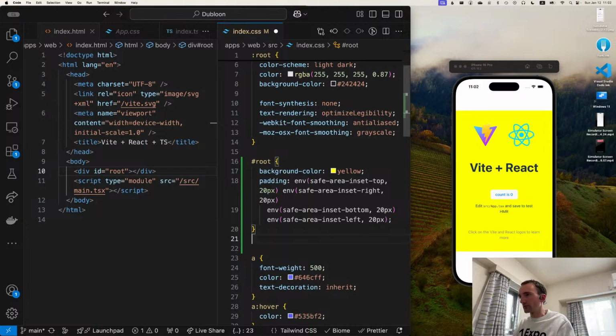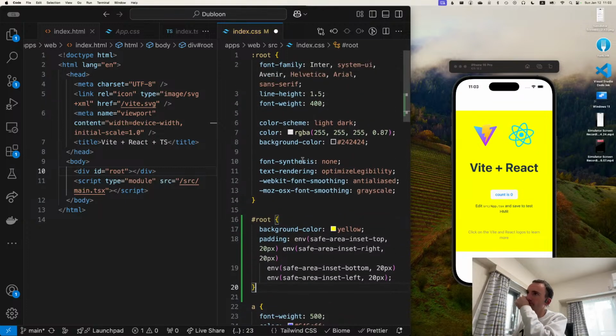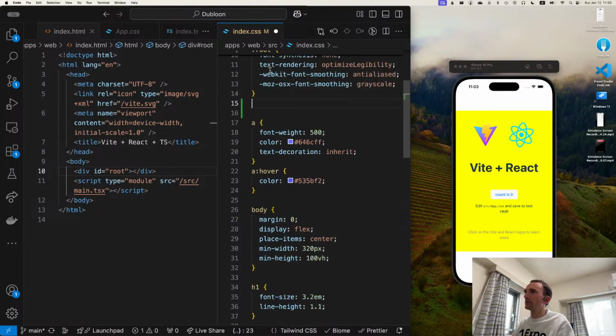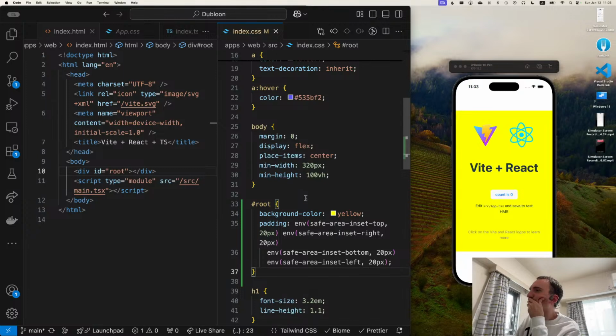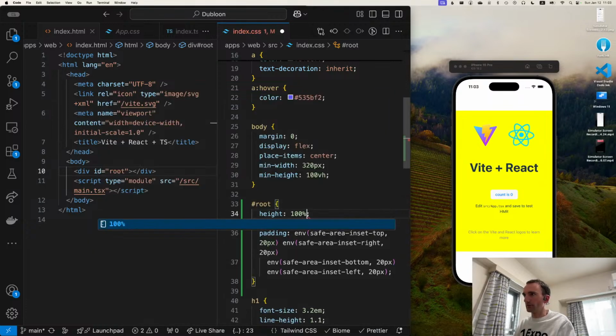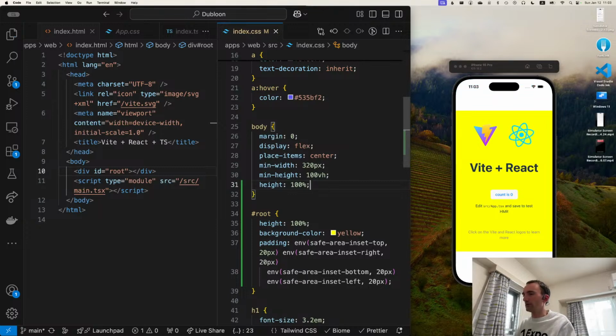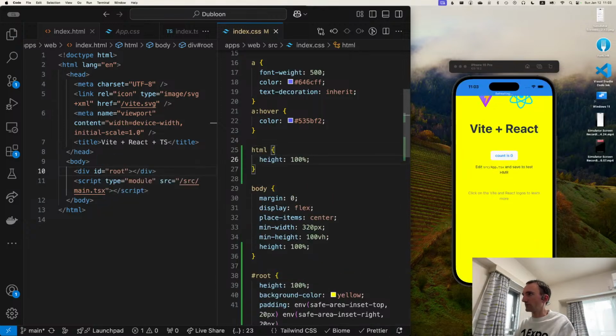Let's have this just under the body actually. So there's our React root. Our React root needs to be full height, so it's going to be height 100%. But that only takes effect if body is height 100%, and that only takes effect if HTML is height 100%. Whew! Okay.